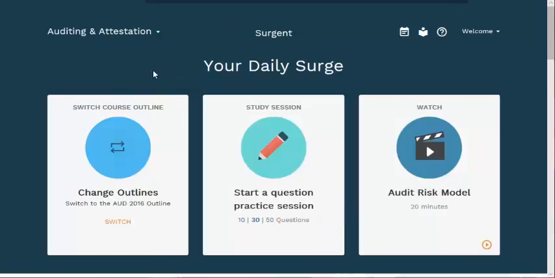Now you'll notice the three boxes here on the dashboard. The most important thing when you start out with this dashboard is to make sure you are in the right study outline. There are two study outlines for Surgent: the 2016 outline and the 2017 outline. We're utilizing the 2017 outline for our audit class.